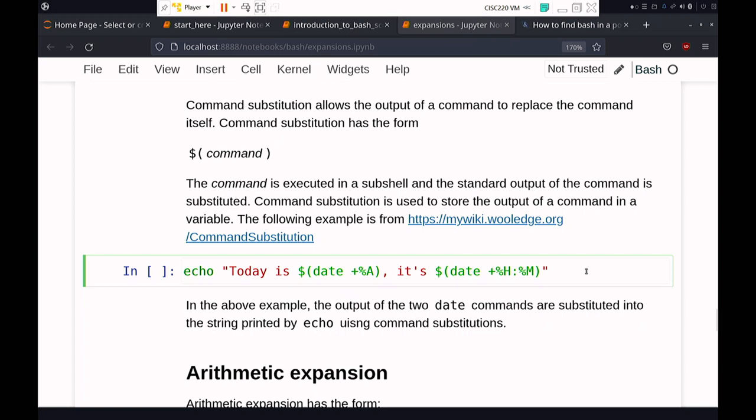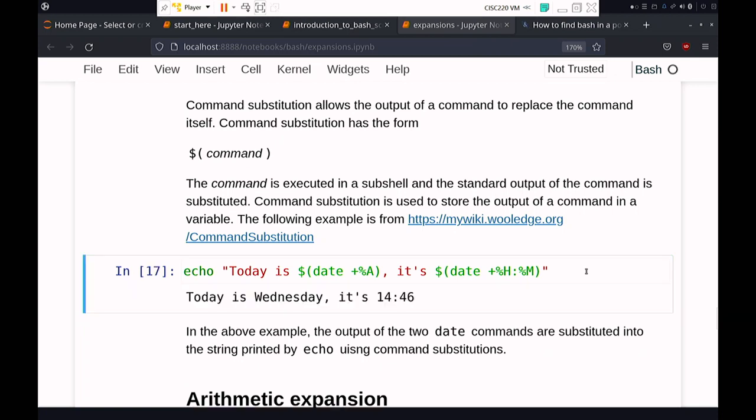So if you run a command and you substitute the output of the command for the dollar blah blah blah. So when you run that, you see today is Wednesday, it's 1446. So the output of the command gets substituted for the command substitution construct. Again, we're not going to use this so much today. We're going to come back to that when we start writing bash scripts.